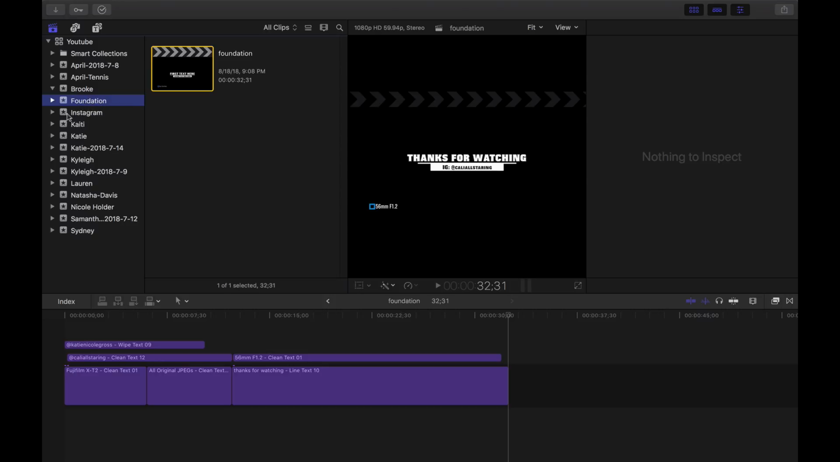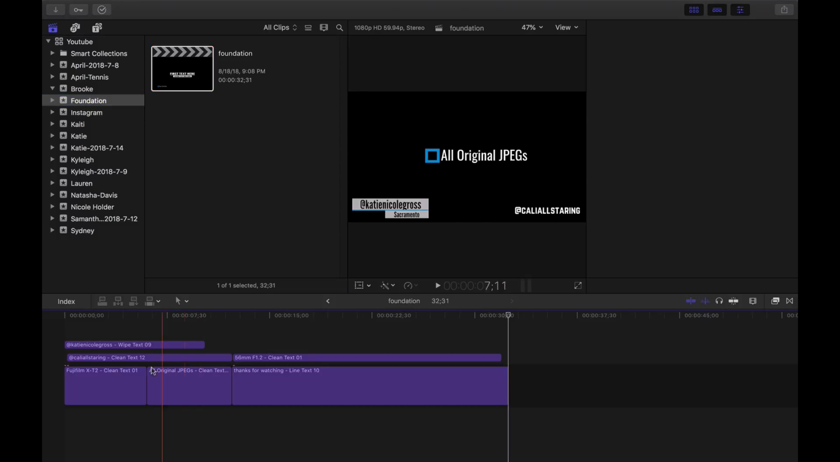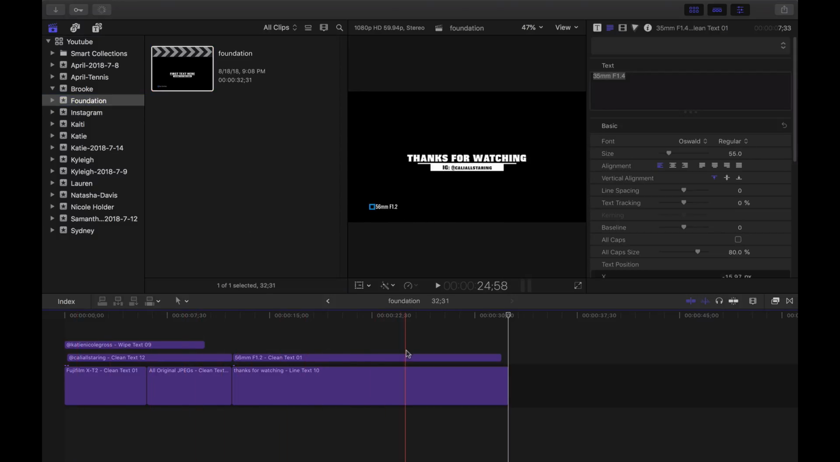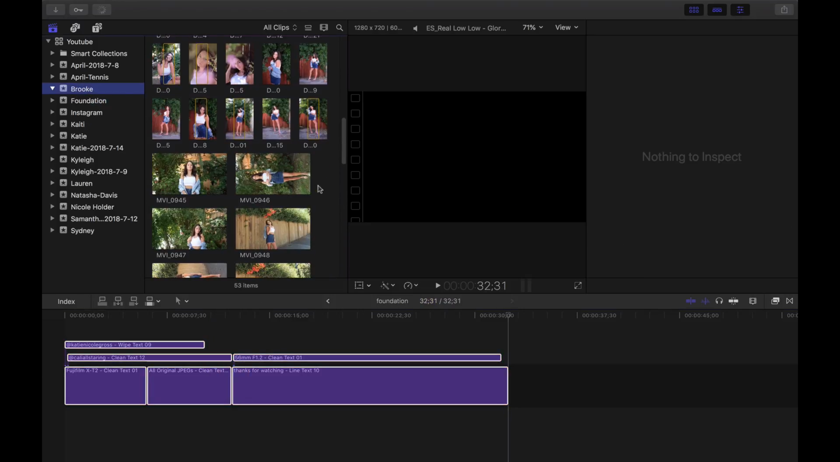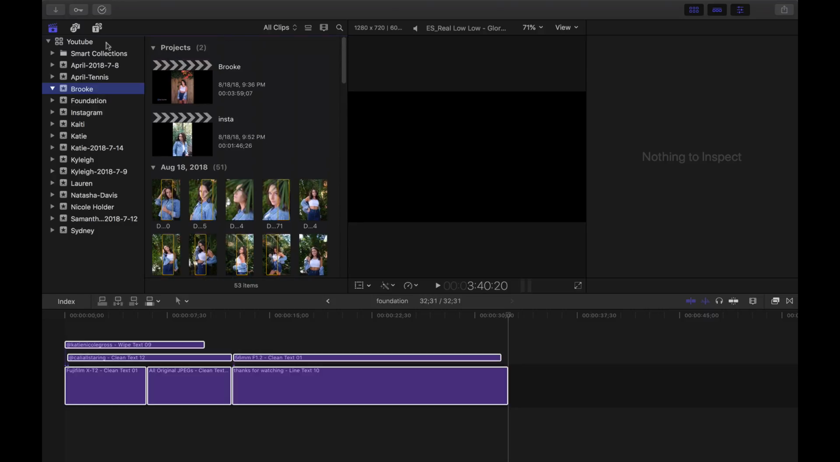One of the things I want to become more effective at is reducing the amount of typing. So I have an event called Foundation. This Foundation will be used for many other projects. I have the most common words that I want to use, and then I just do Command A, Command C. And then if I want a new project, I can start with that one.